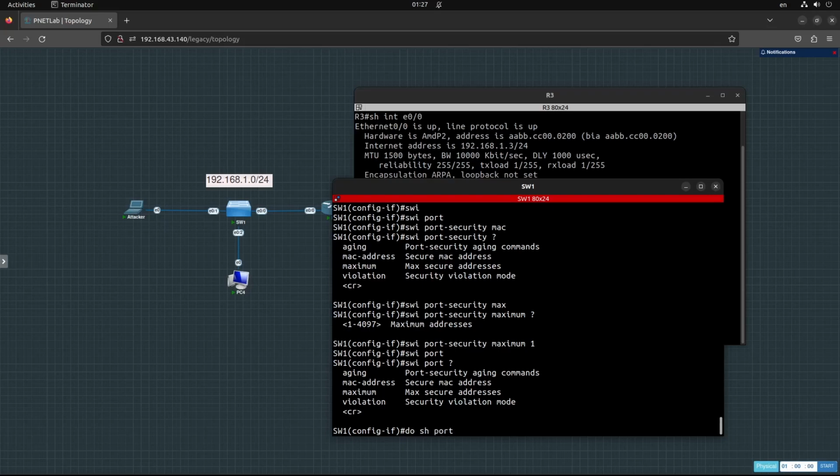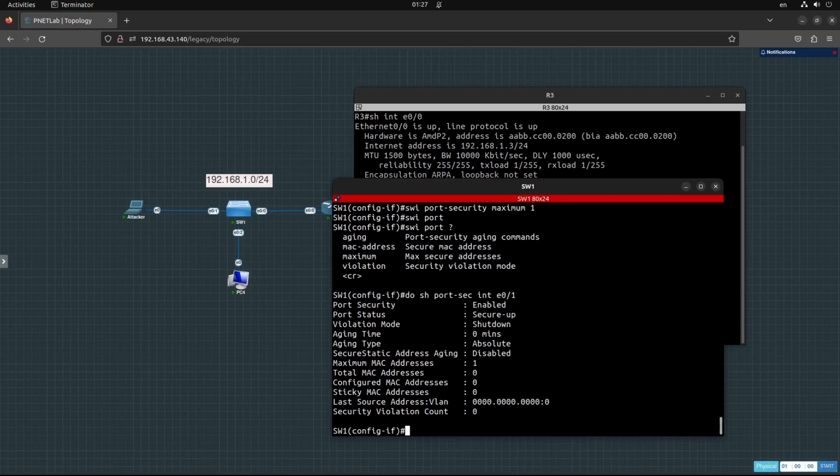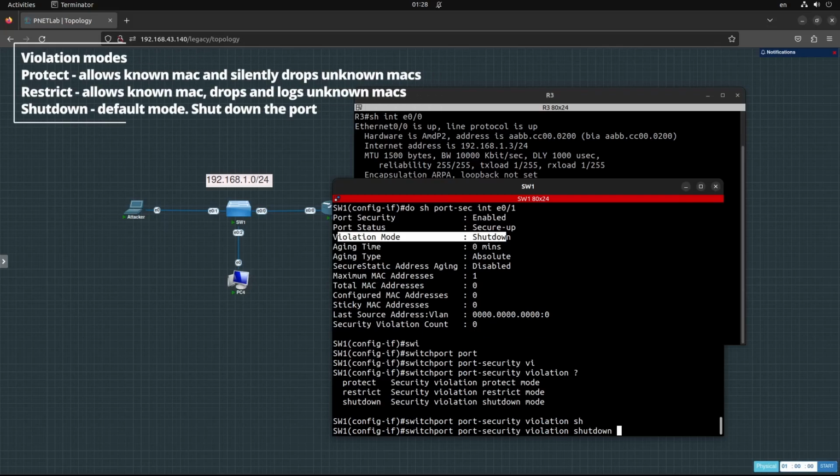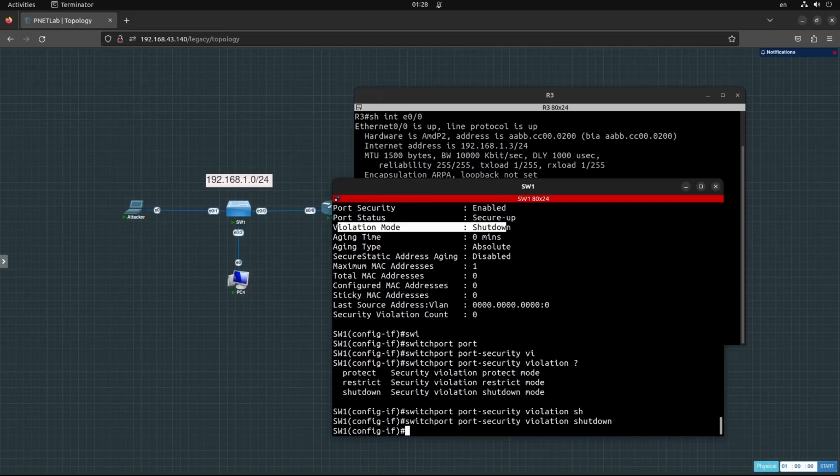So let's do show port security on port 01. By default, the violation mode is to shut down the port. I can leave it as it is. I can also explicitly say that if something happens, I want to shut down, or protect, or restrict, meaning don't shut down, just drop the packets silently. I can choose one of these options, and I can also say I want the MAC address on this port to be stored in case the switch is rebooted.